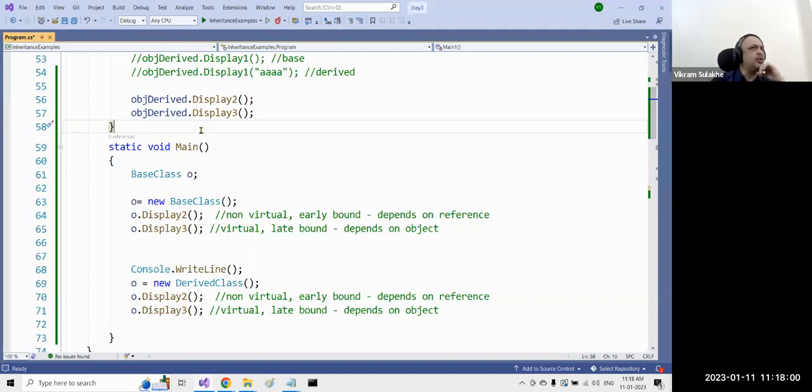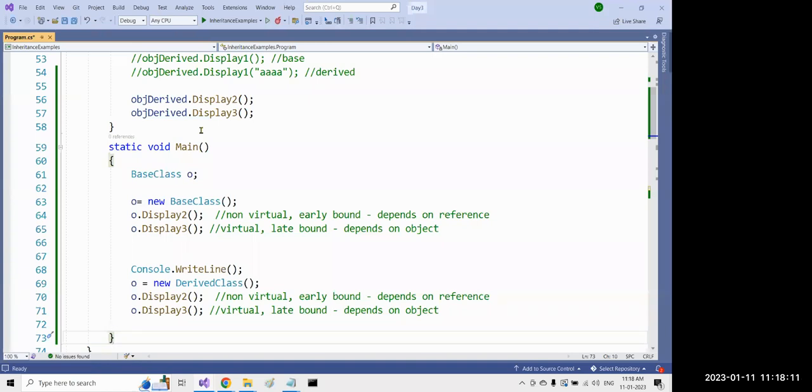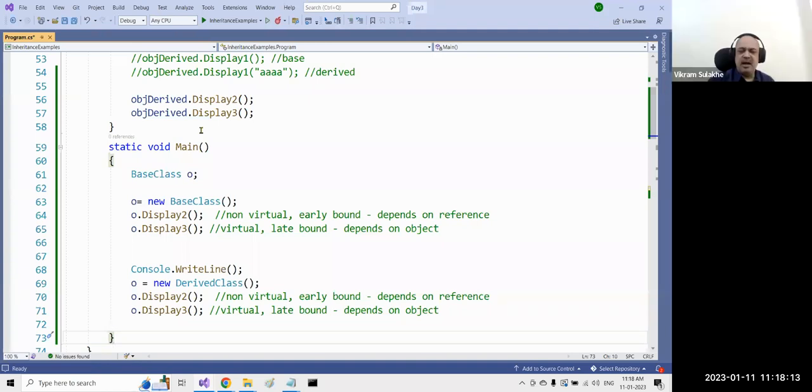Okay. So I have a few questions for you. Which will be faster? Early binding or late binding? Early binding, sir. Why early binding? It is decided at compile time. So at compile time, it knows what to call. It is not at runtime, it is not checking what object am I pointing to and then based on that, calling the correct function.